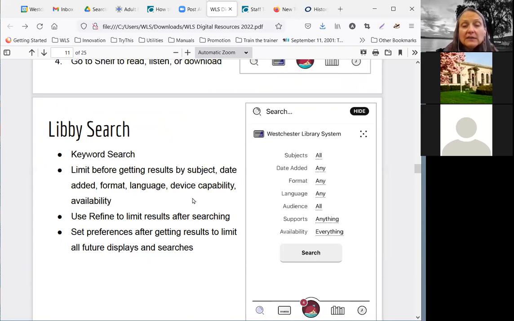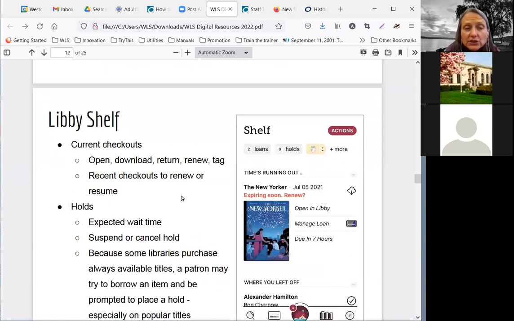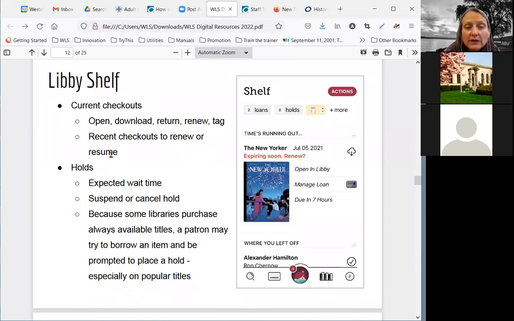There's also an option to set preferences, and if you set the preference, that'll stick. So all of your subsequent searches would be for ebooks if you chose that and set that in your preferences. The Libby shelf shows your current checkouts, recent checkouts, so you can renew them, as well as open them, download them, return them, renew them, and tag them.